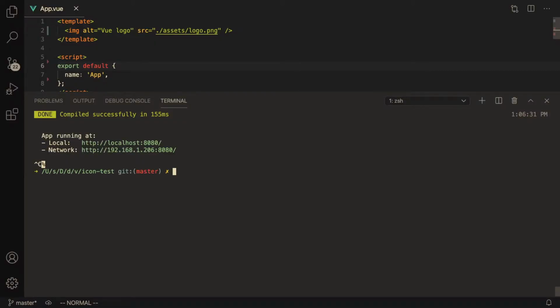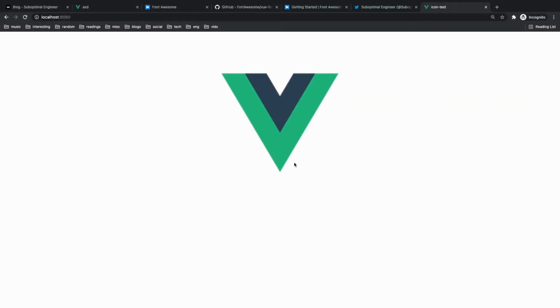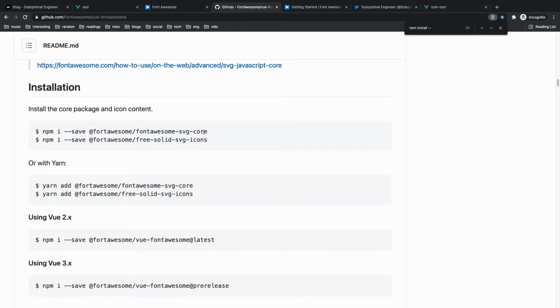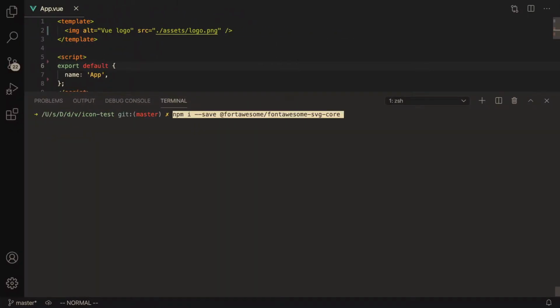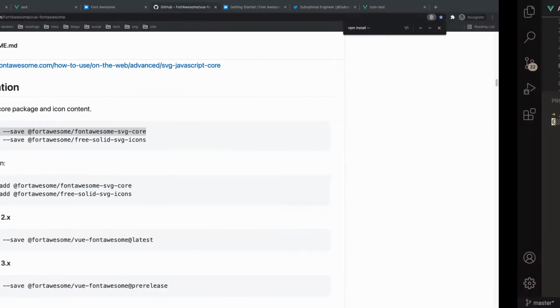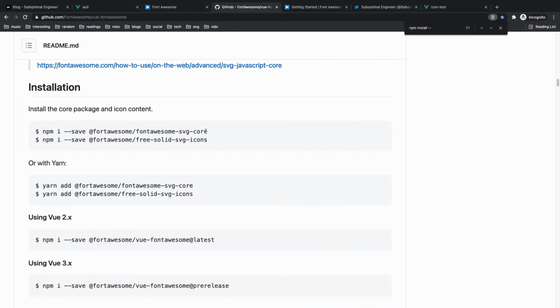Well, first, in order to add the icons, we have to install some packages. The first one is the Font Awesome SVG core, and the second one is the actual icon package. So let me explain to you what is going on as I install these packages. So, yep, I'm just running the npm install. The Font Awesome SVG core package is, I like to think of it as a utility package, right? It provides a few functions that you can use to import icons into your Vue project. That's the way I like to think of it.